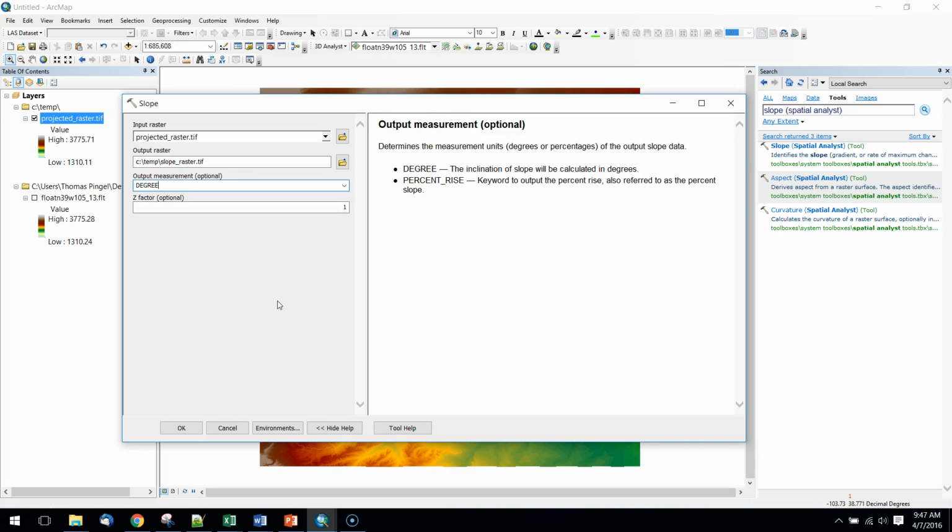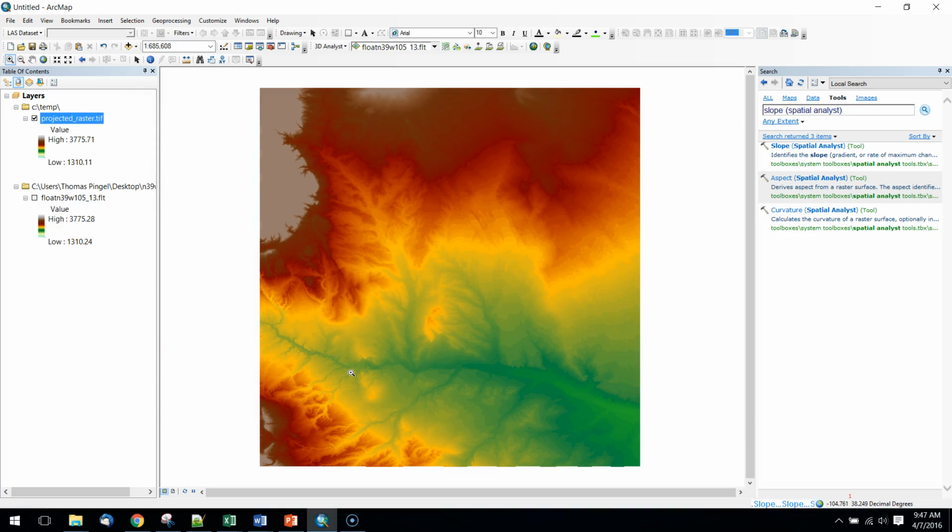The output measurement, though, we want to pay attention to. You have your choice of outputting these things as either degrees or percent rise, which is rise over run, or percent slope. These two are very different, so you want to make sure that you're aware of what you're outputting and that it meets your requirements. I'm going to use degrees here, so we'll hit OK. This will take just a minute to calculate, so we'll be back in a second.